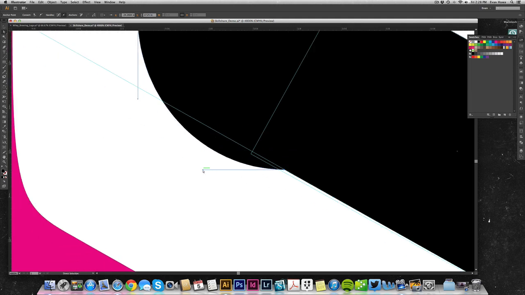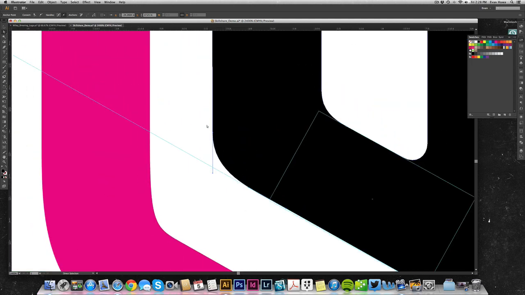So from there, just grab this handle, bring it up to here, and I might just drag this up a little bit. Oh, accidentally moved it. I'm going to just grab this handle and pull it down just a little bit.